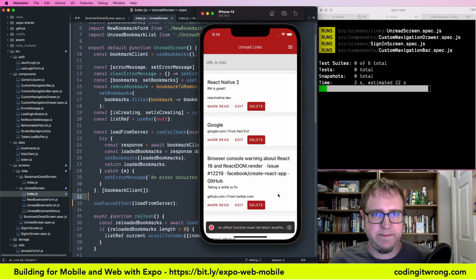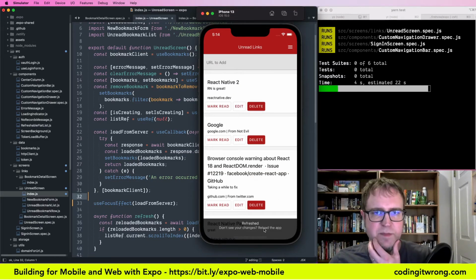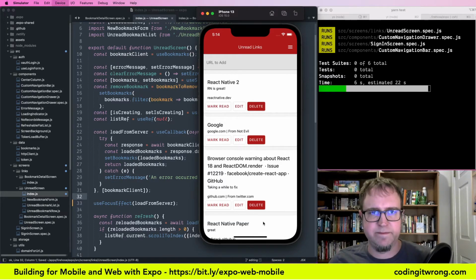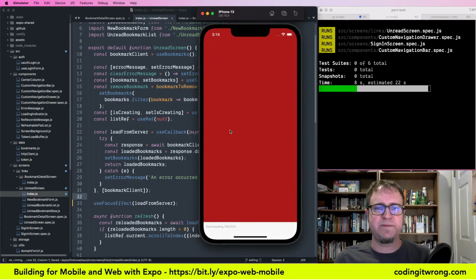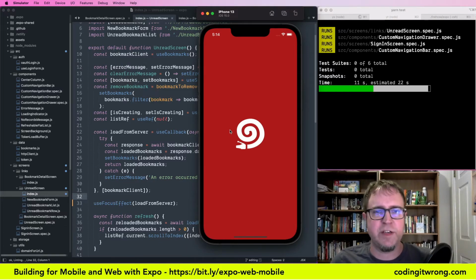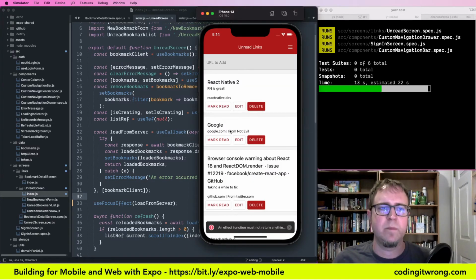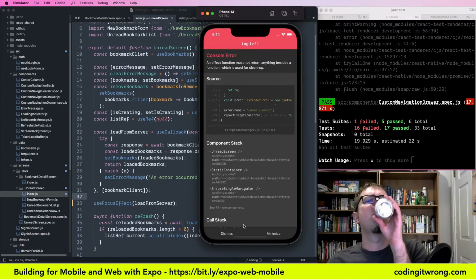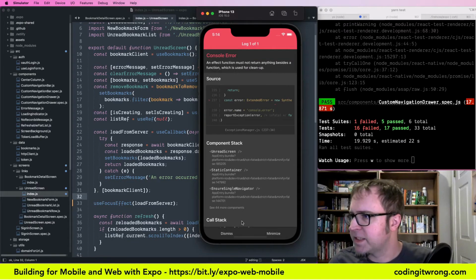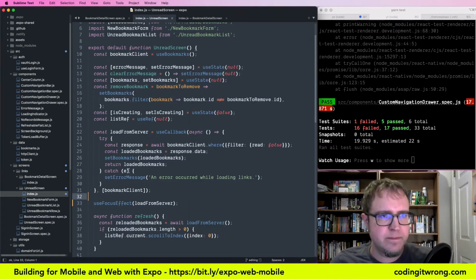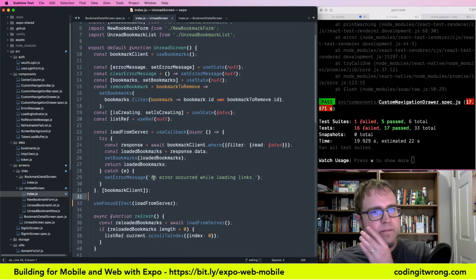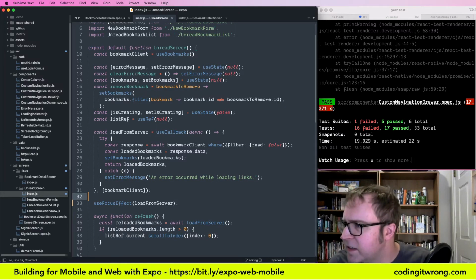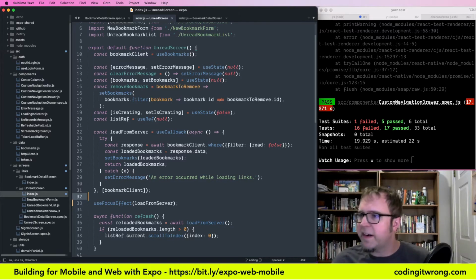Let's take a look and see. An effect function must, wait, let me reload. I had a warning there. So let me see with a real fresh run if everything works okay. An effect function must not return anything besides a function which is used for cleanup. So that's interesting. loadFromServer, useCallback. So how did I do that here? Oh, okay. All right, I see what's happening.